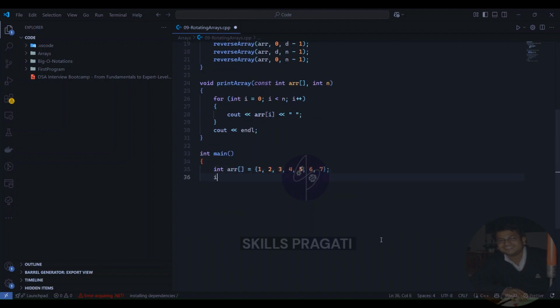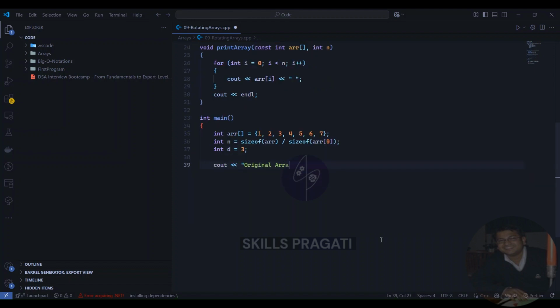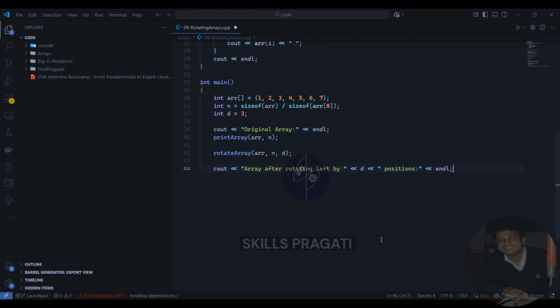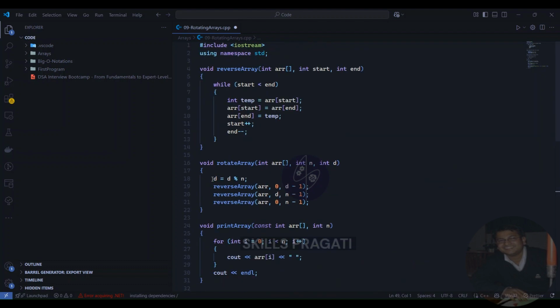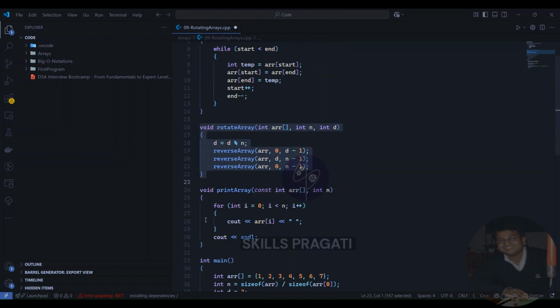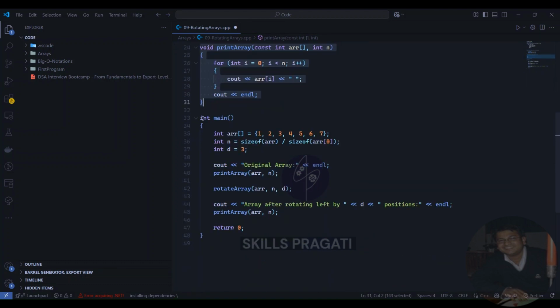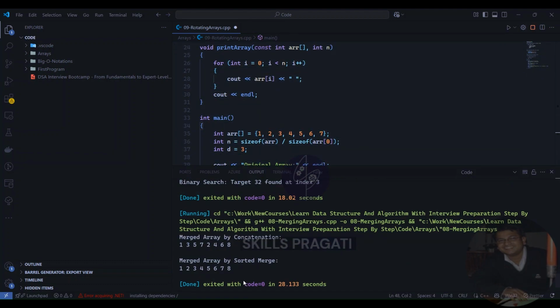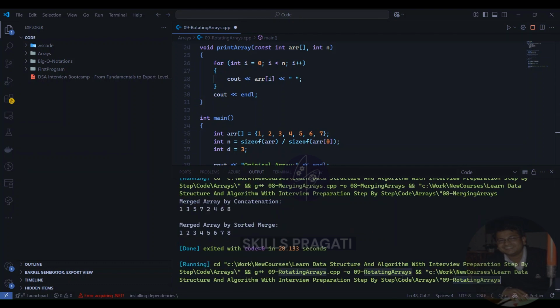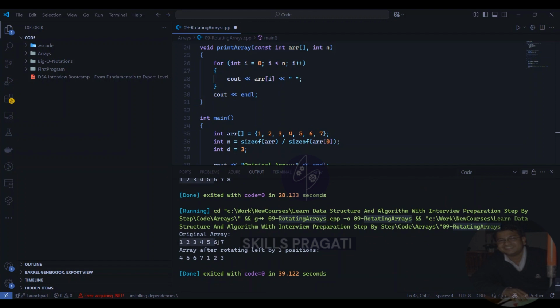1, 2, 3, 4, 5, 6, 7. I calculate the number of elements in the array using the sizeof operator. I also set the rotation value d to 3, which means I want to rotate the array to the left by 3 positions. I then print the original array by calling printArray. Next, I call rotateArray to perform the left rotation. Finally, I print the rotated array to observe the changes. This complete program demonstrates how to rotate an array efficiently using a sequence of reversals, providing a clear example of the rotating array concept in C++. Let's run it and you will find the output with rotated array. Now let's proceed to the presentation.